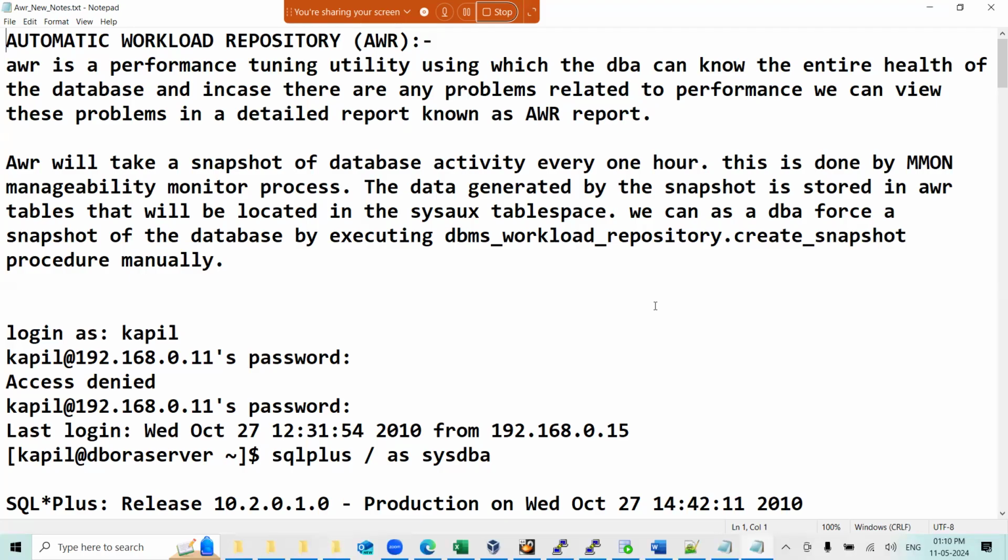So AWR will take a snapshot of database activity every 1 hour. This is done by the MMON process, manageability monitor. There is one process called MMON. Okay. This manageability monitor process, every 1 hour, will take a snapshot of your current database activity.